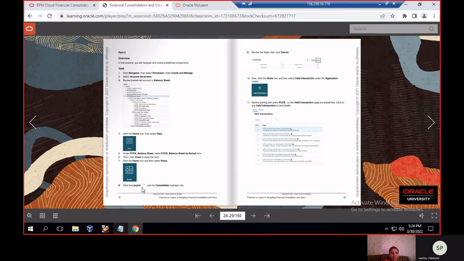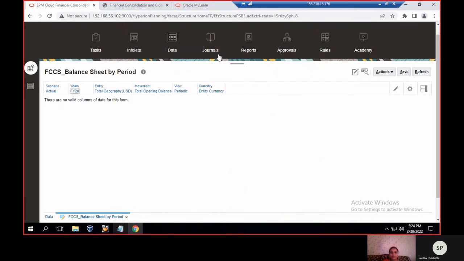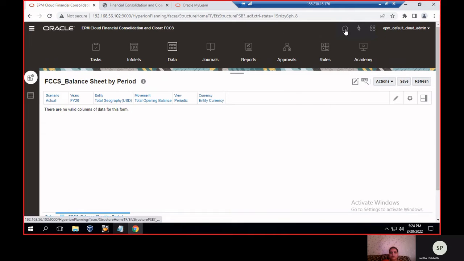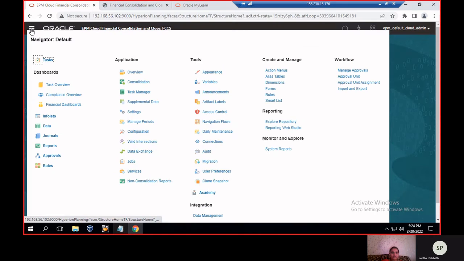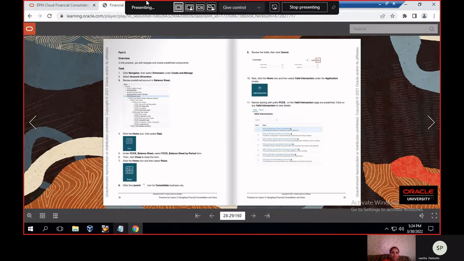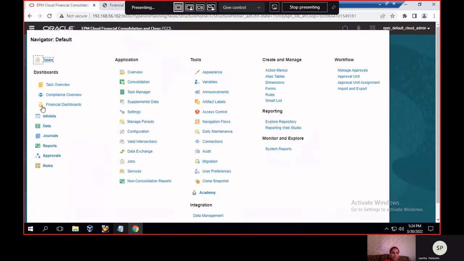Launch, click on the launch icon for the consolidation rules. Review the field and click on cancel. So I'm coming to the application, clicking on the home page. So click on the navigator. There we have the rules card. Click on the rules card.